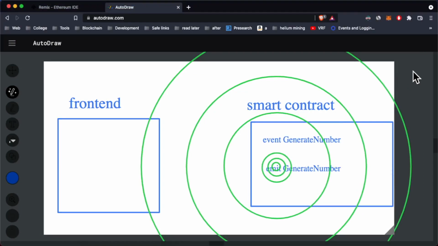And welcome back to another spectacular video in which you are going to learn about events. We're going to create this smart contract, example smart contract. We're going to declare an event. We're going to emit an event. And you see all these green lines? That's the event being emitted.